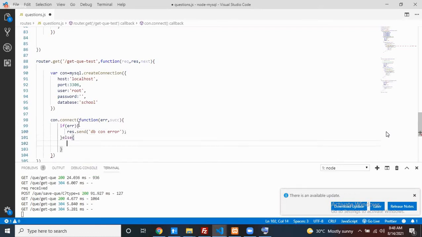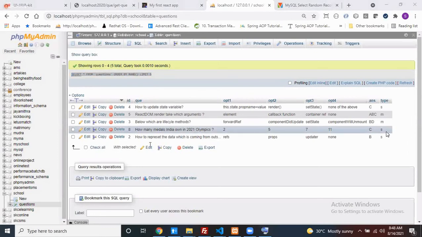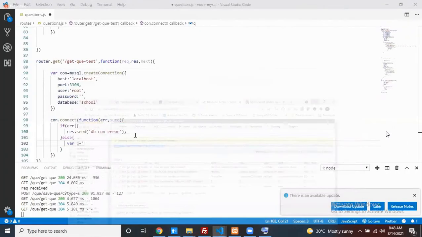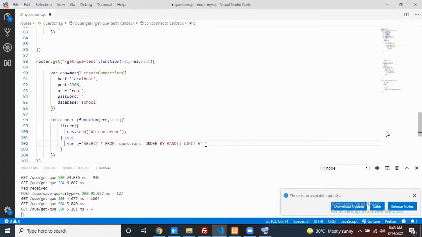If error is not there, that is nothing but success only. So you can execute the query. Which query do you want me to execute? Already my query is this one, so we can get that query. Yeah, this is my query. Okay, done.